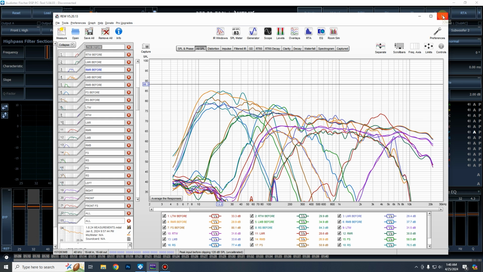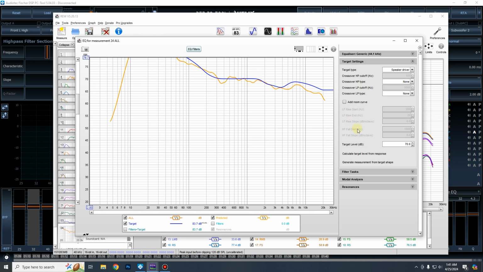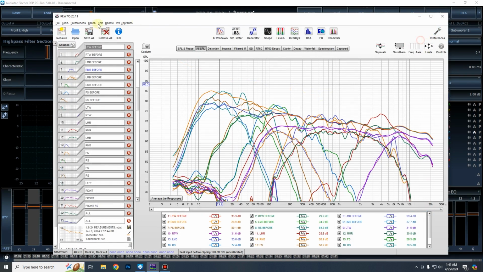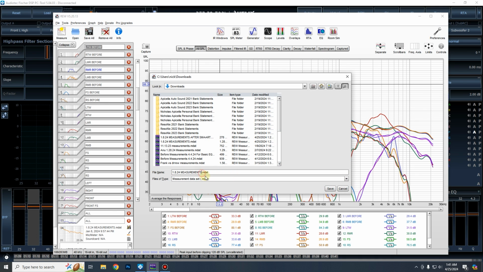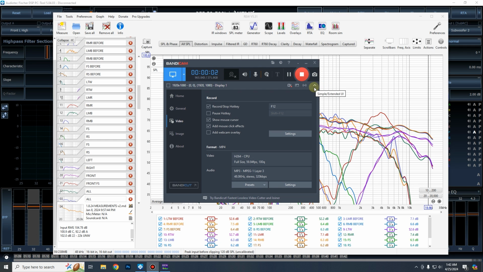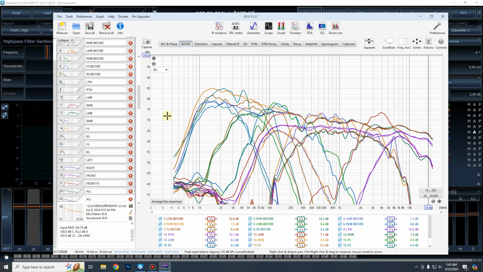Actually, you know what? I'm gonna pause this really quick, because I know the new version of Room EQ Wizard has some other features. I'm gonna download Room EQ Wizard, the updated version, and we are going to use that, because that has some new features that are pretty neat. So give me 1 second. All right, I have this new version of Room EQ Wizard downloaded and ready to go. I imported the same file that I was using before. So yeah, let's get started.